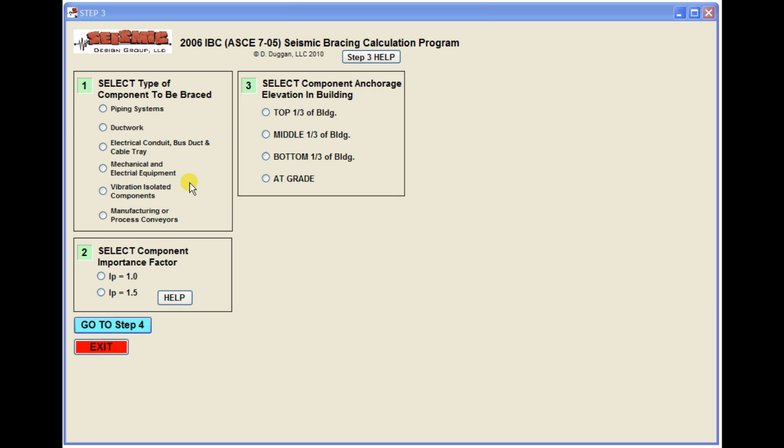In this example, we will select piping systems and calculate a 4-way sway brace per pipe on a trapeze hanger. The trapeze selection will be made when the button is clicked to go to Step 4. Item 2 of Step 3 is used to select the component importance factor. In this example, we will select an IP of 1.0.